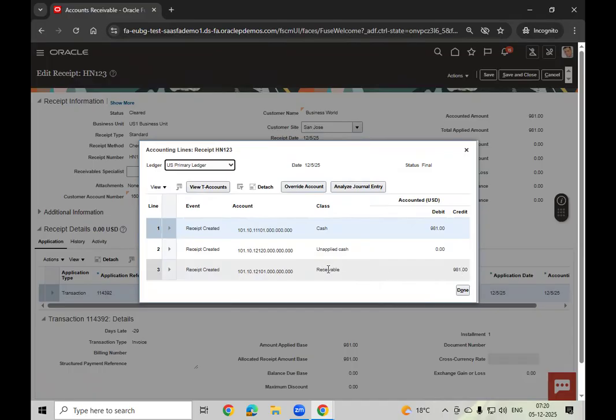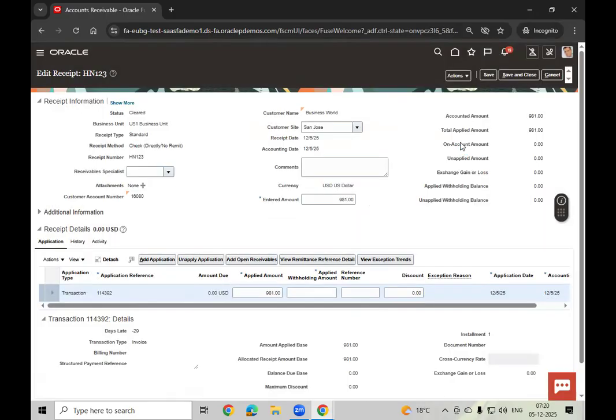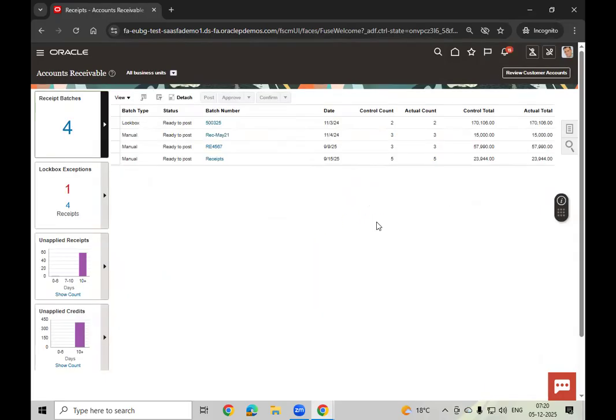This receivable account is debited at the time of receivable invoice creation. Once payment is collected and receipt created, this receivable account is credited. So this will be balanced. So the receipt is also created, payment also.